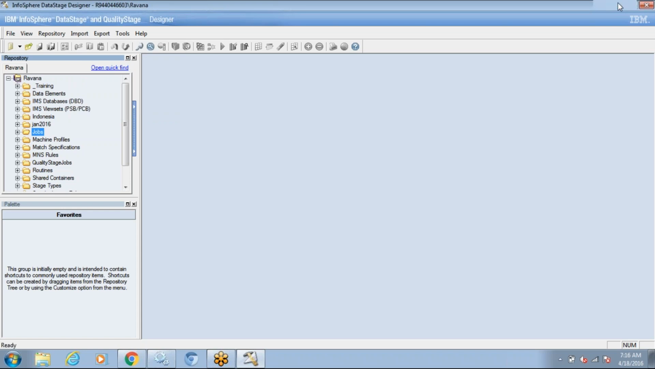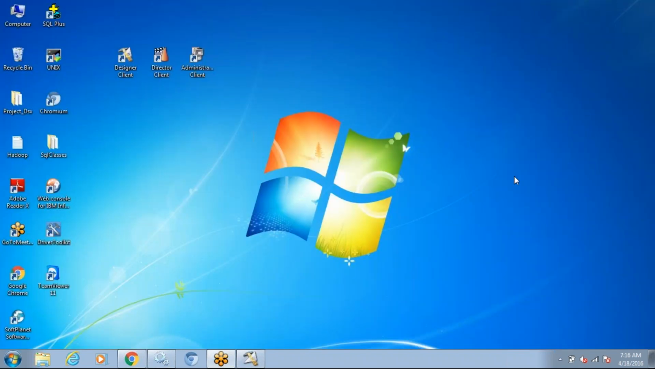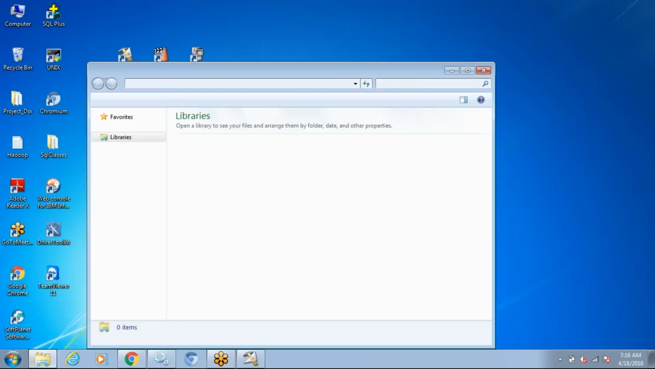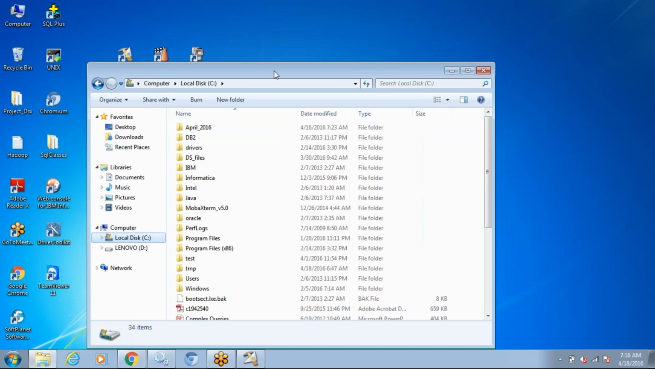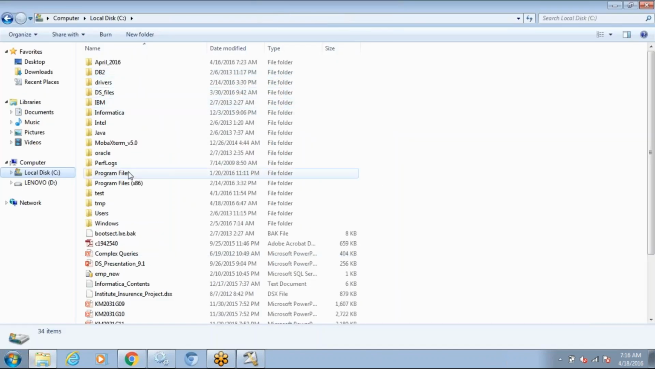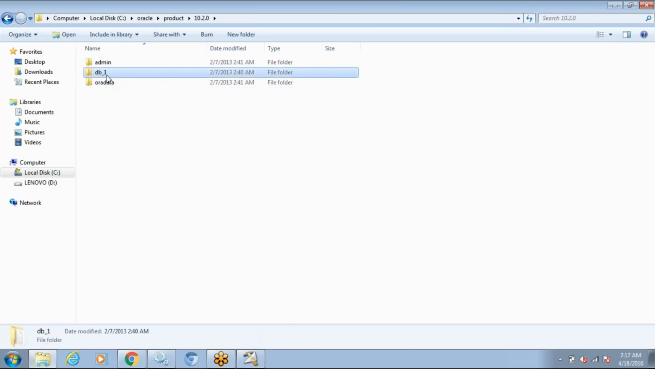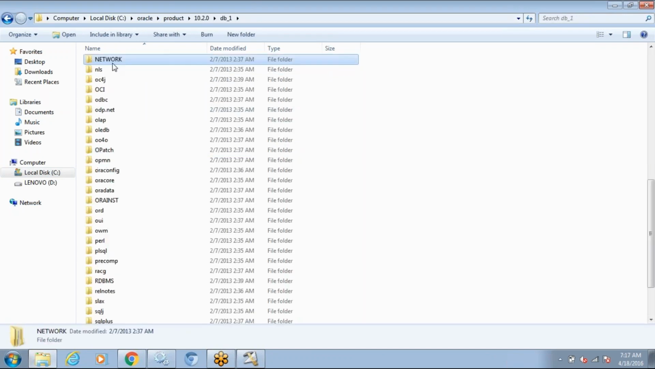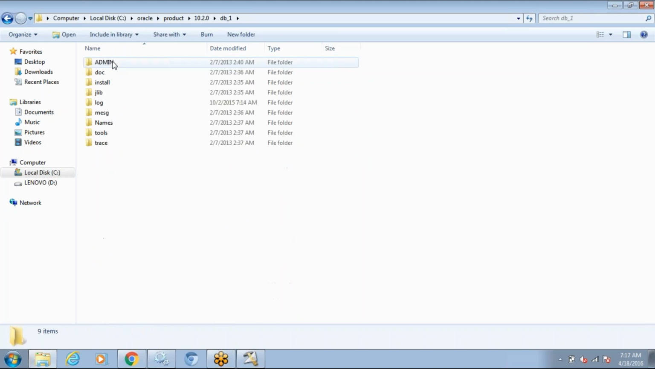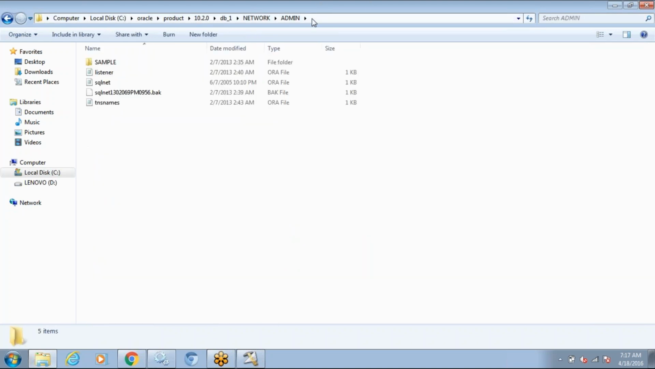Second thing, how to connect to the database and how you would know the username, the password and the server. What you need to do is go to Windows, local disk C, and you might have an Oracle folder installed. Go to product, 10.2.0, db_1. What you need to search for is network admin. These are the two folders you need to look for, the last two.